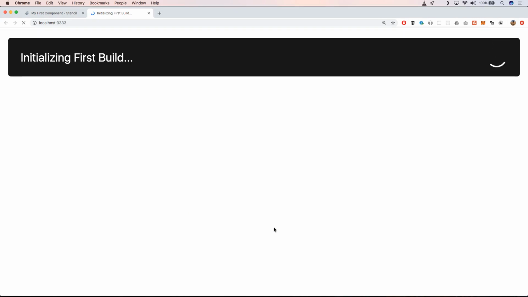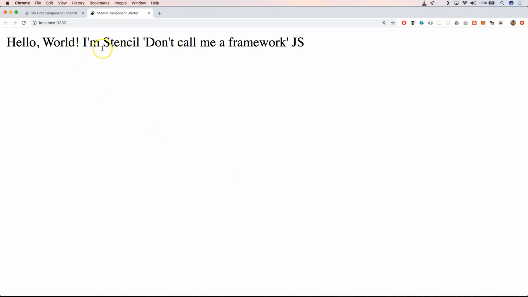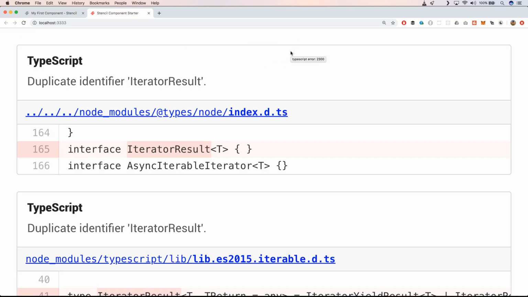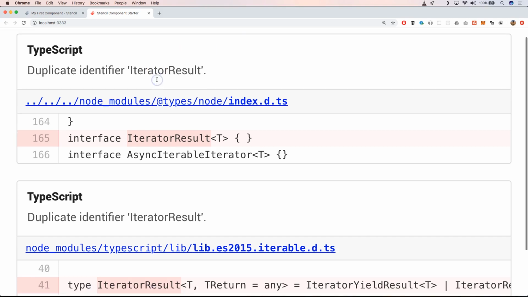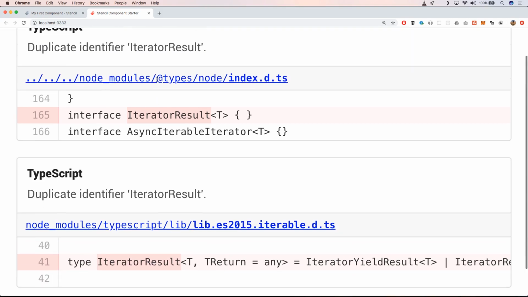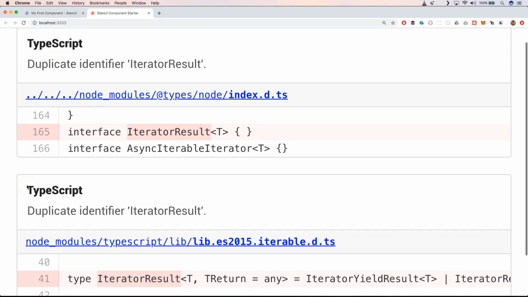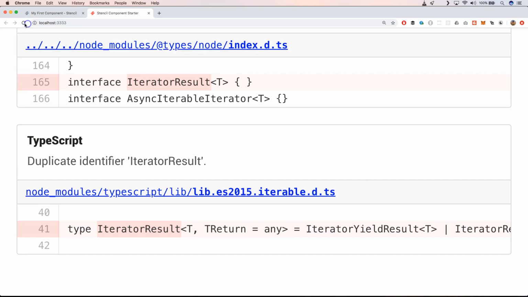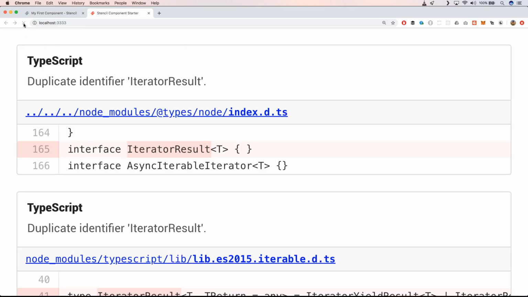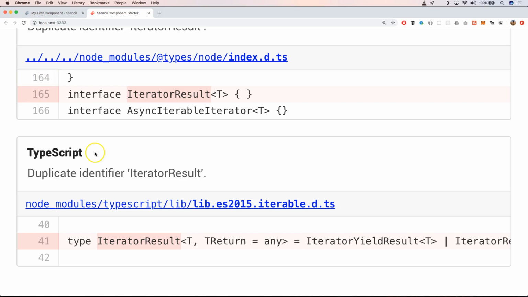You see that it will start our dev server, initializing first builds. And here we have hello world, I am Stencil, don't call me a framework JS. Because it's not a framework, it's more of... and of course, when you have errors, you will see that it found errors.